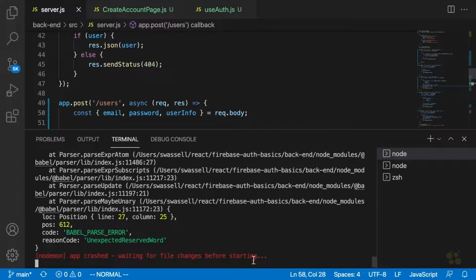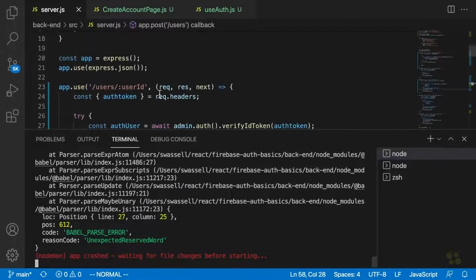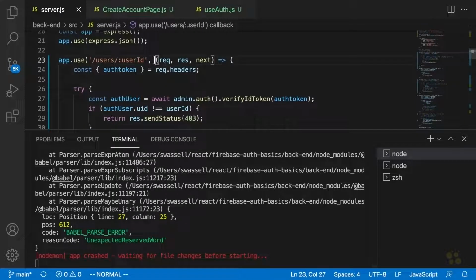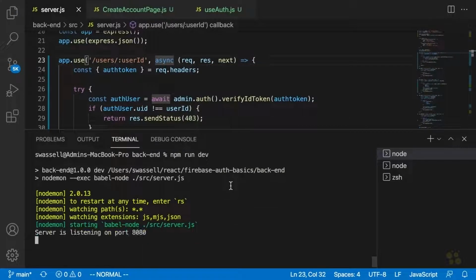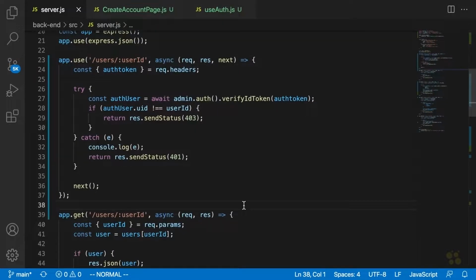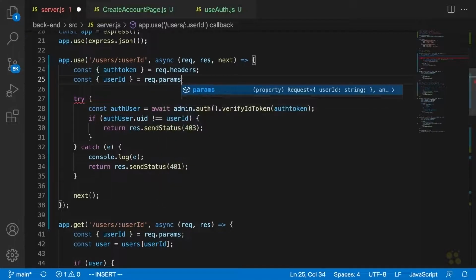And I was just checking my terminal here. It looks like we forgot an async somewhere. What we're going to do is, yes, we just need to add it to our middleware function. And it looks like I just need to restart my server in general. That can happen sometimes with Nodemon. And one more thing that we have to do here is up in our app.use middleware, we need to actually get this user ID because right now it would be undefined. So all we're going to do is say const userID equals request.params.